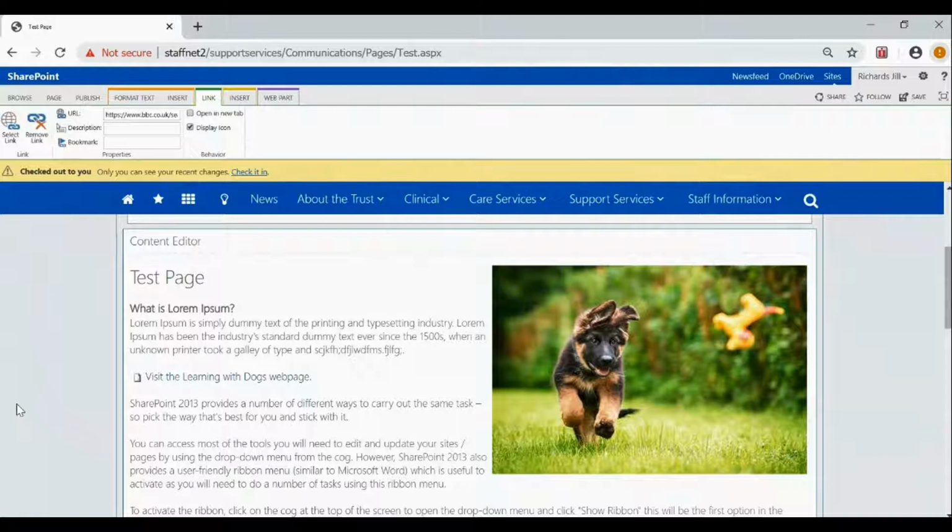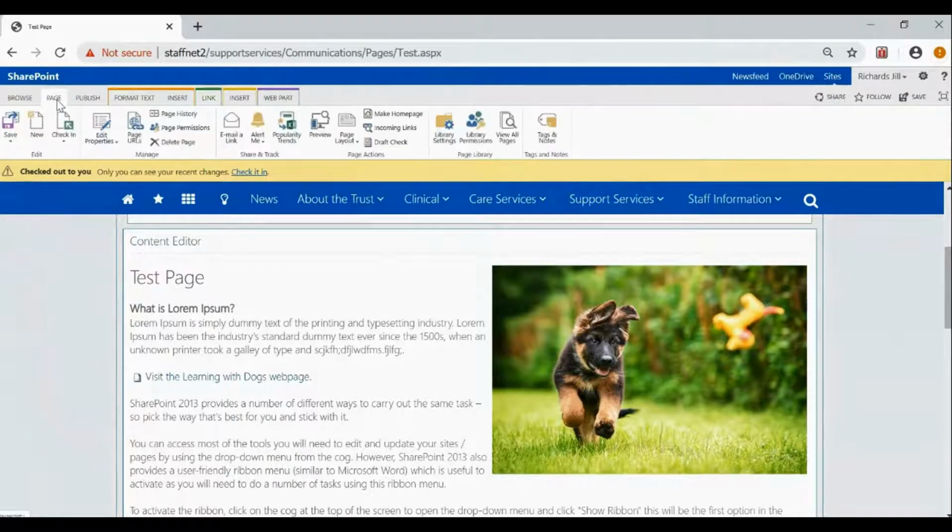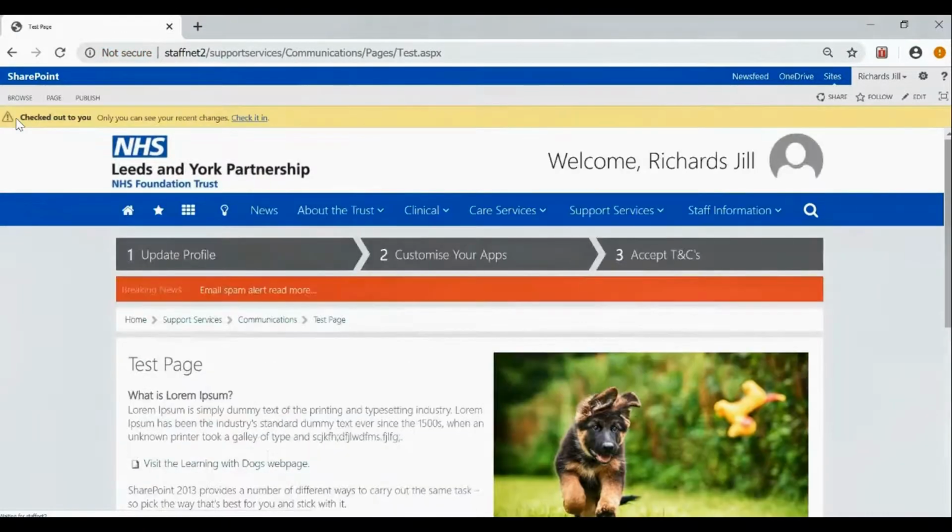When you have made all the changes that you want to do, there are a couple of options. If we go up to the Page tab on the ribbon menu, you can save your work. This will save everything that you've done, however, the page will remain checked out to you. This means that only you can see this, and anyone else accessing the page will see the older version.